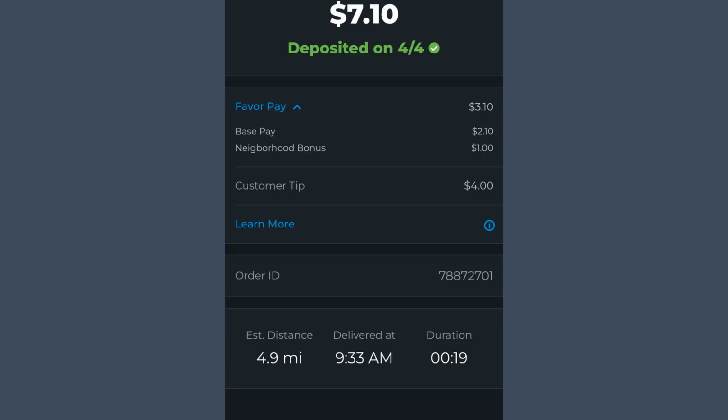But when I got back later on, I wanted to break down how these fleet orders are paying in my area. So the Favor pay was $3.10. That's a $2.10 base pay plus a dollar neighborhood incentive, which is like a surge pricing thing that I've noticed with Favor. So total base pay was $3.10, and I did get a tip from the customer for $4.